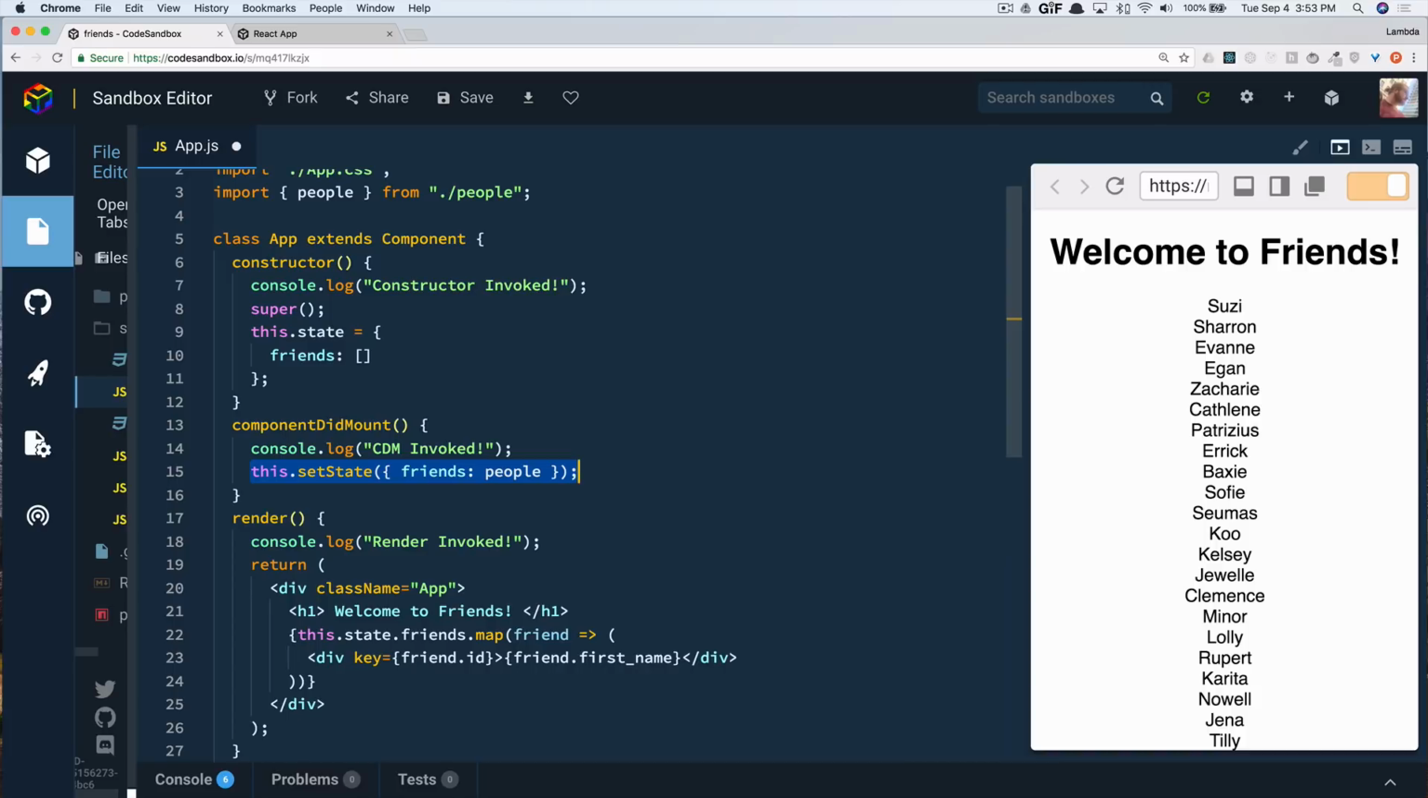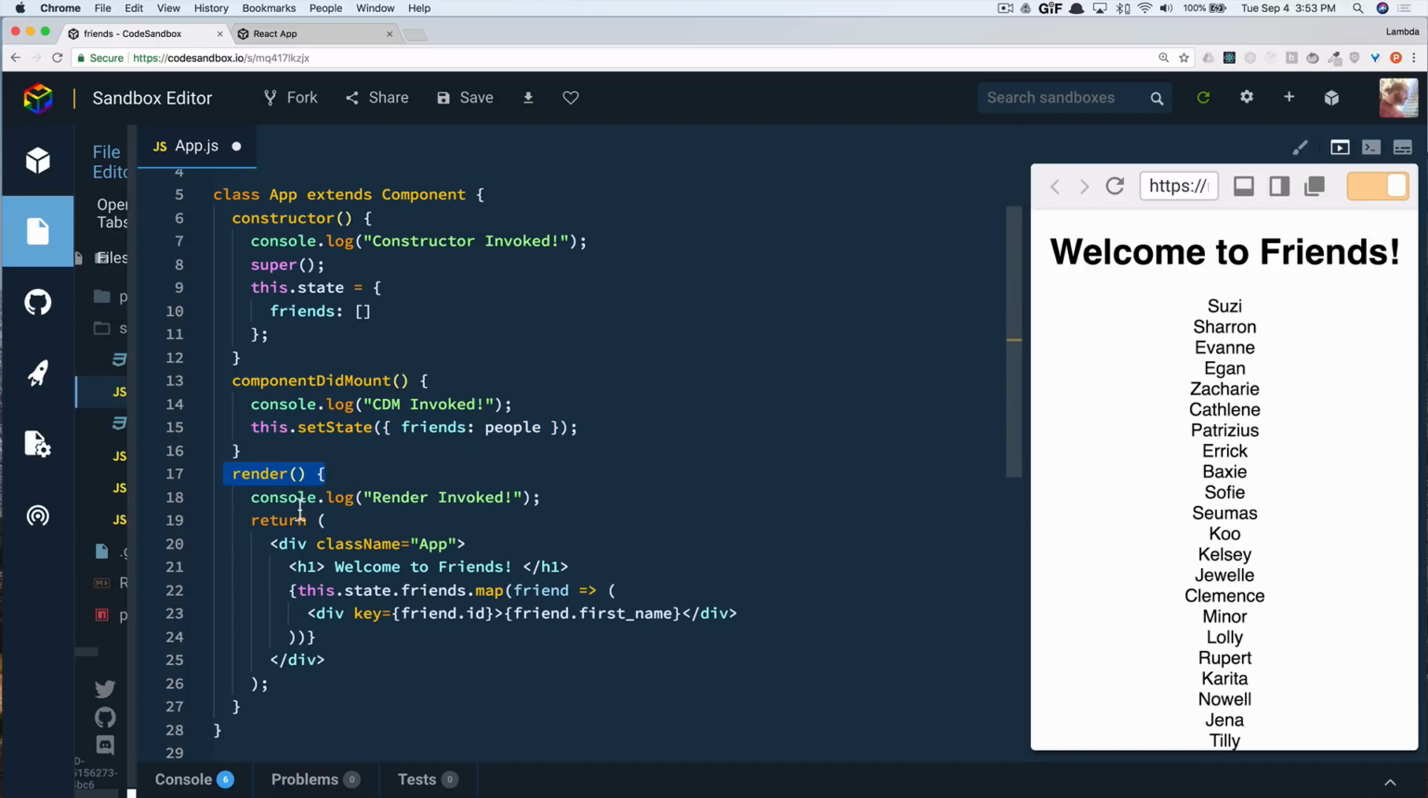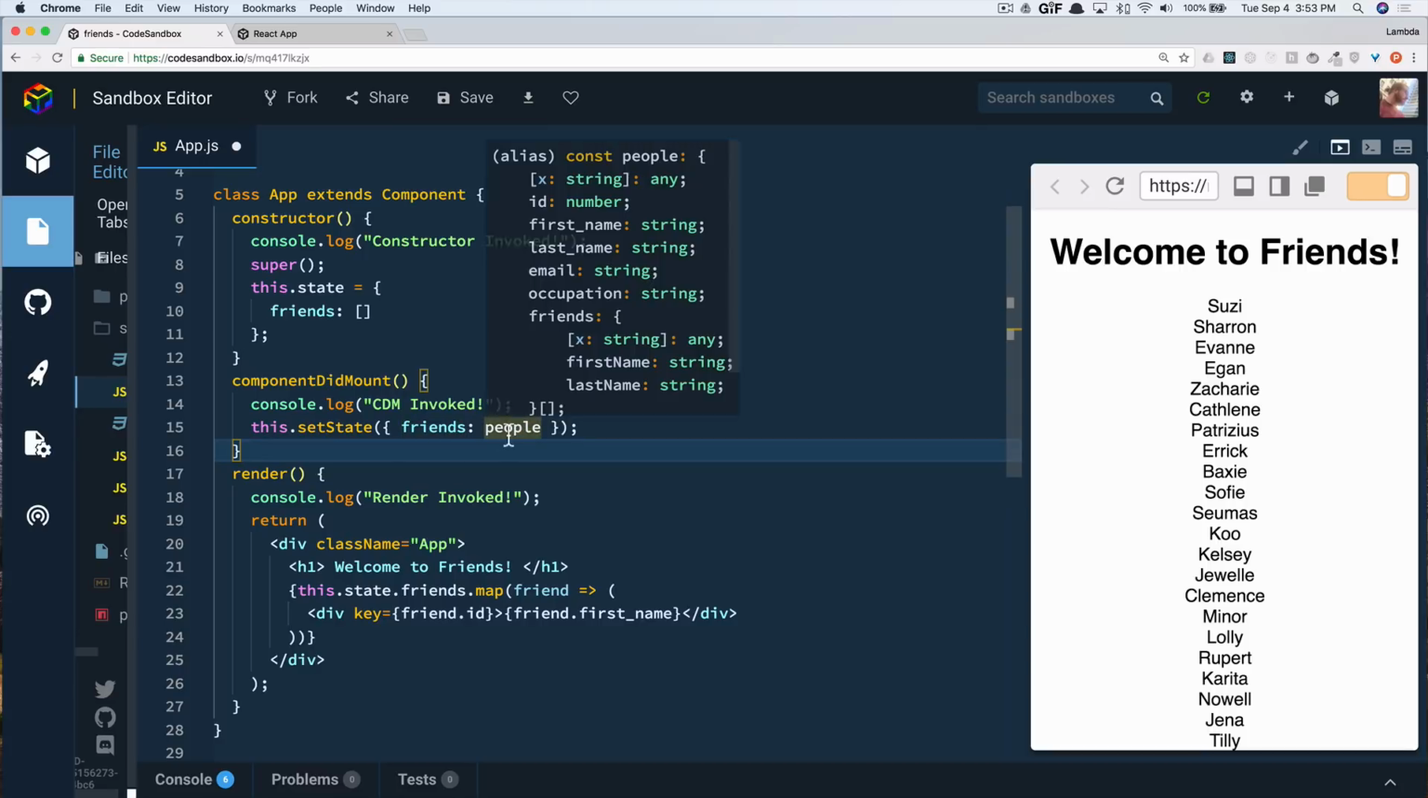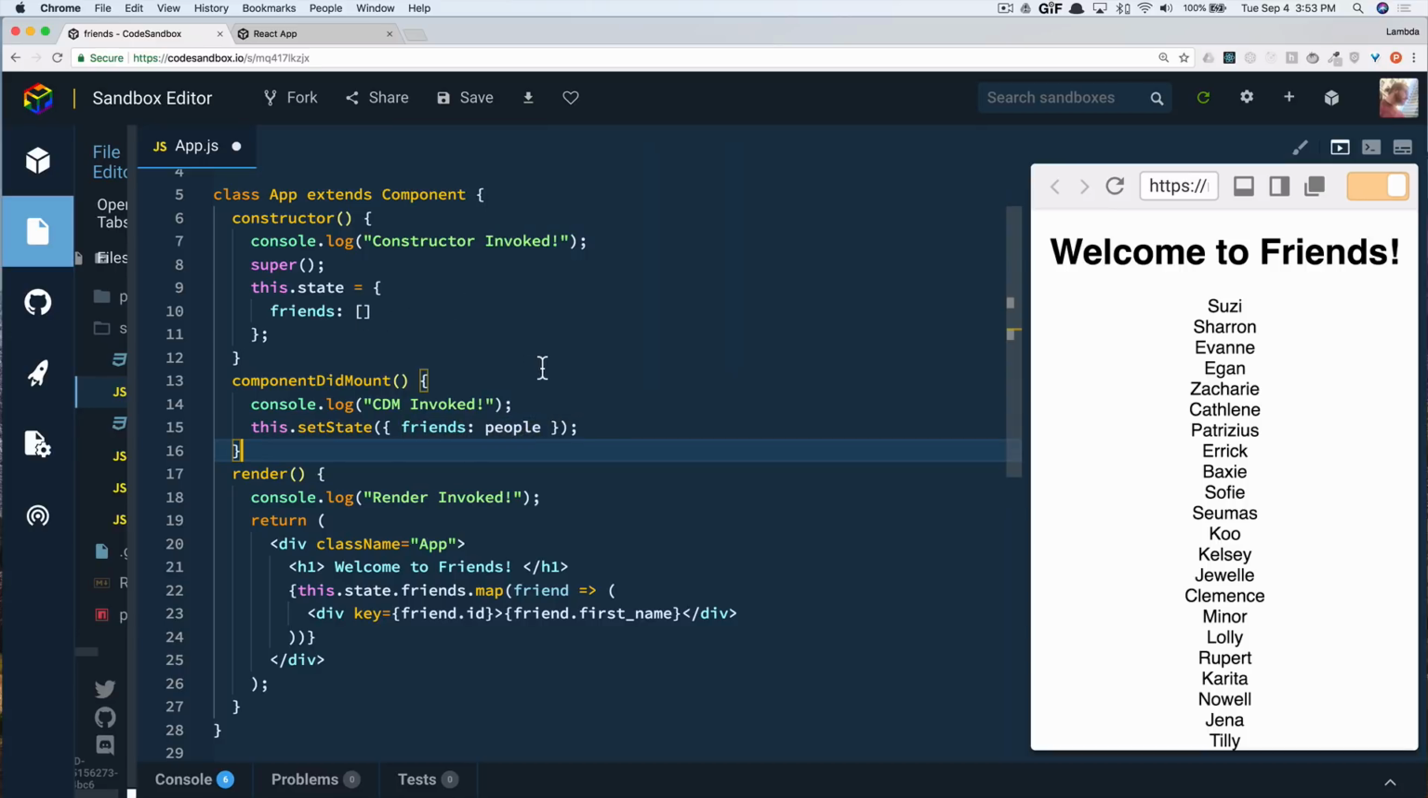Remember, setState actually forces a re-render. Let me repeat that: setState will force render to be re-invoked. Render gets invoked after setState every single time, unless you specify otherwise, which we're not going to get into at this point. setState is very commonly used in the updating portion of the React component lifecycle. In this case, we're using it inside of the mounting phase, which means we're going to call render again, and at that point we'll display friends with the people we set up on state.